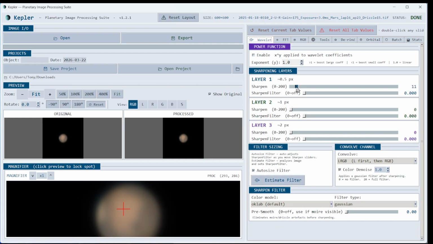So I'm going to sharpen on the first layer here. I'm going to set it to about 100, and you can see straight away we get an impact on the image. Next one down, I'll do about half of that, so about 50 on the slider. And then for layer 3, let's go to about 25. You'll notice in Kepler, there are different options that you can select: different color models, and different filter types as well. I'm just going to go by the defaults for the purposes of this demonstration.